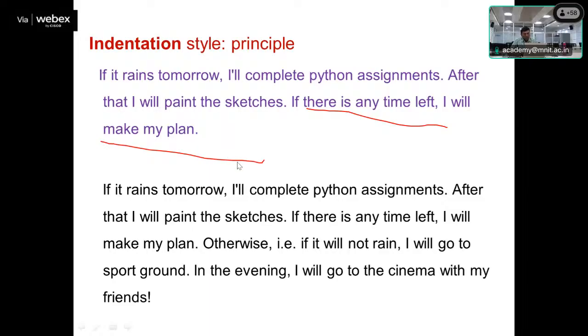If the same thing is written in a different way: if there is any time left, I will make my plan. Otherwise, if it does not rain, I will go to the sports ground. In the evening, I will go to the cinema with my friends. So when I will go with my friends to the cinema, whether it rains or does not rain, that will be difficult to interpret from this type of statement.